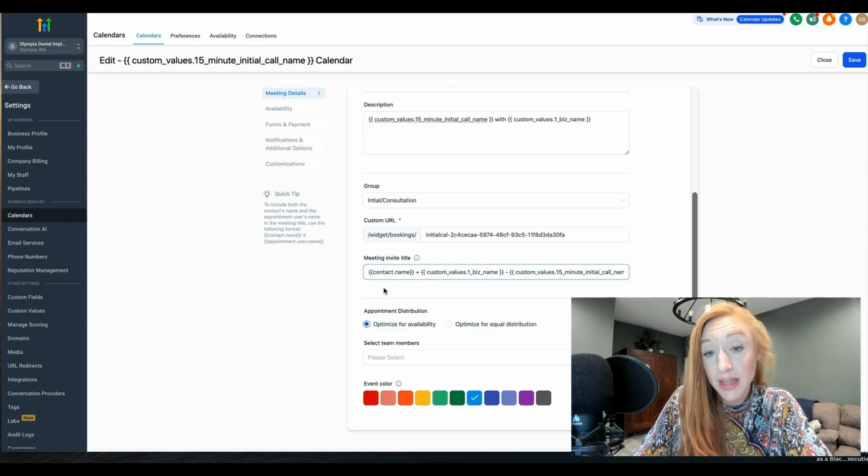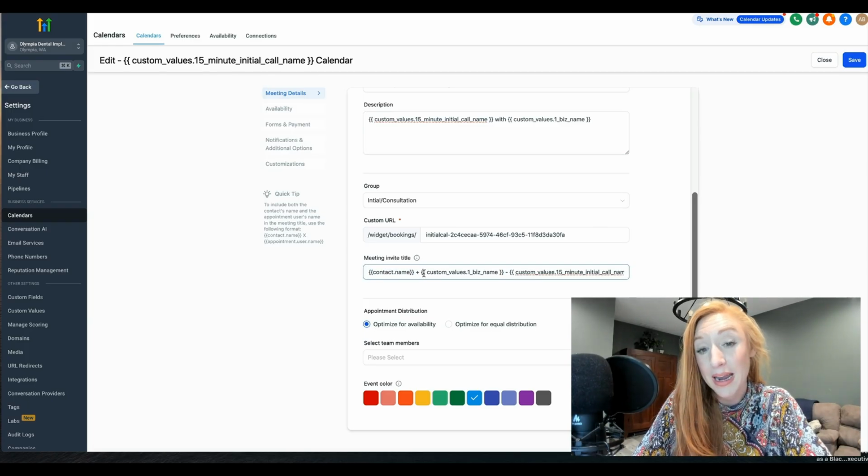So I'm going to leave it like that. This is the structure I recommend. It helps you know who your appointment's with. It helps them know who the appointment's with. And then it helps them understand what this appointment is actually for.